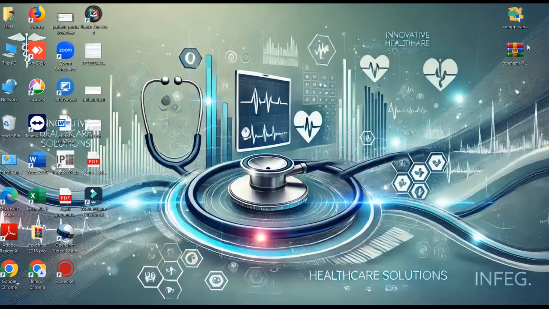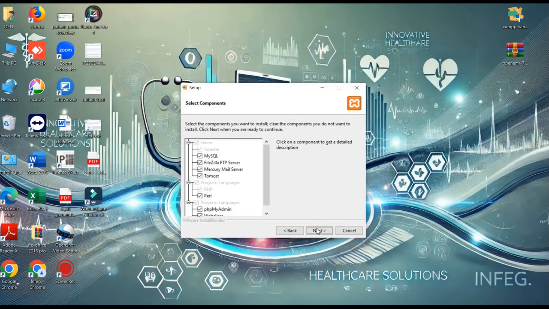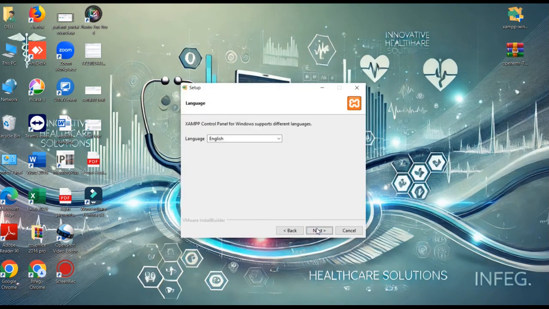Next install the downloaded XAMPP in your system. Follow the steps in the wizard and finish the installation. Click install and wait for the process to complete.